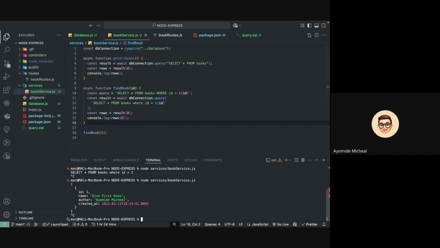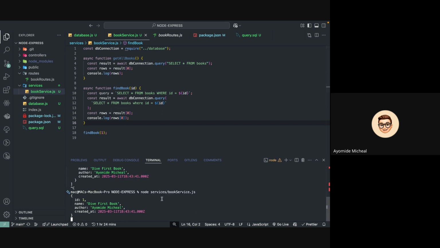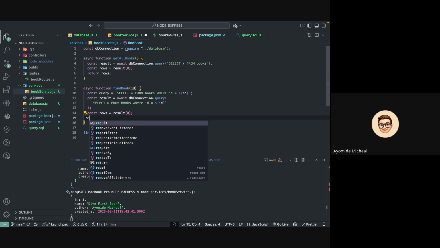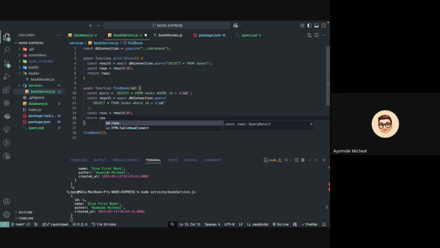So let's terminate this again and do this. You can now see we have just one book that we are looking for. So what I'm doing here, I'm logging to the console. Instead of logging to the console, I want to return. So return rows. Here, I want to return the first item of the row.